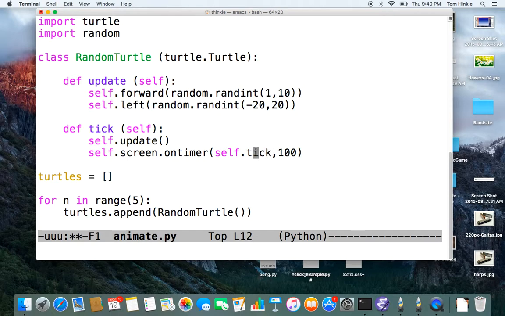Notice it's no problem that I'm calling tick inside of tick. That's called recursion, and that's just fine. So inside of tick, I call tick. There we run update, move ourselves, and on timer.